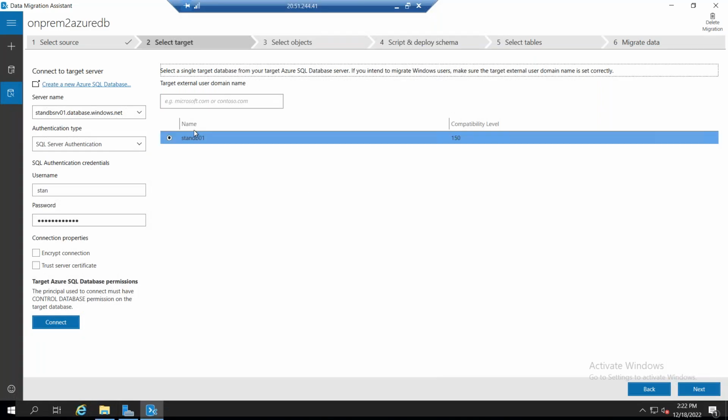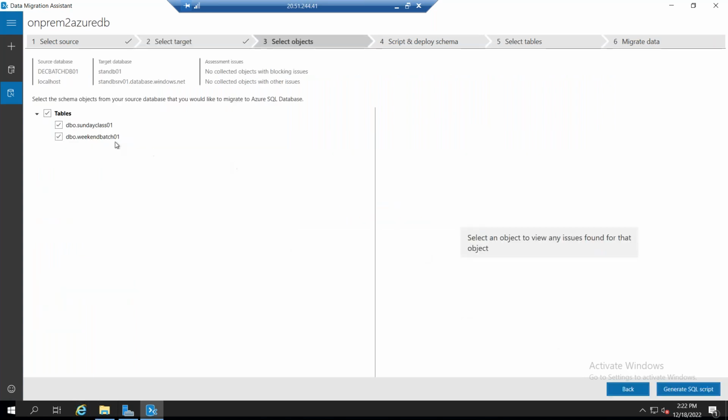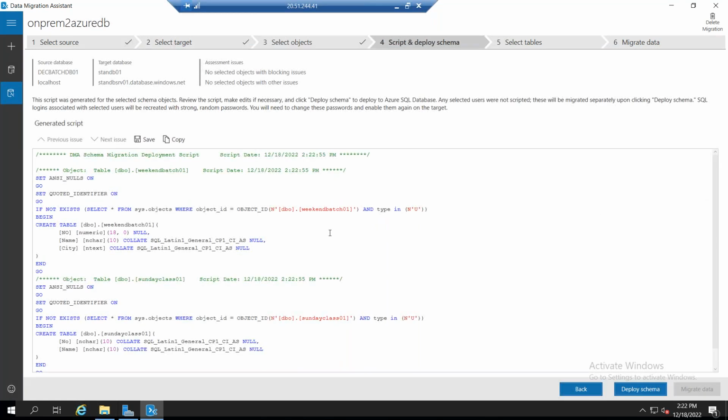Now I have to select the stan db1 and click on next. It is asking me which tables to migrate. If you want to migrate both the tables, migrate both of them. And I can generate a SQL script. This is going to create a script for us to migrate the content. Okay, so this is the script that we have got. What is it saying?